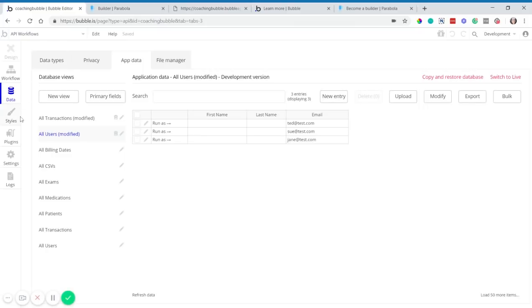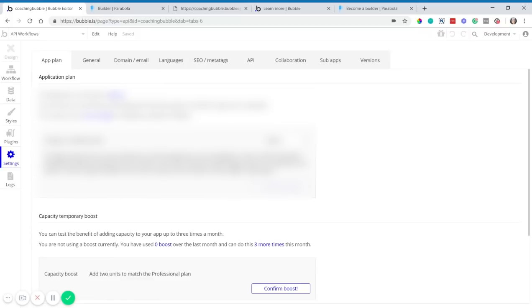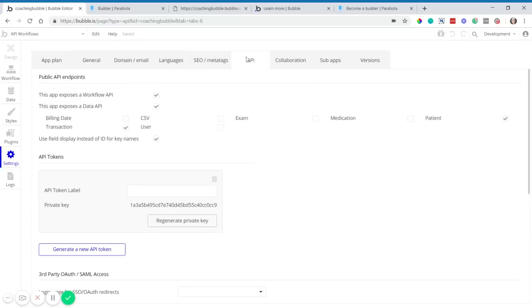The first thing you need to do is head over to your settings and then to API. And if you do not already have this exposed, you'll need to check Data API to expose it. And then you'll want to select the data types that you're wanting to expose. So I have transaction checked. I also need to check user here. I'm going to uncheck some of these other ones that I'm not using right now. And also go ahead and check this one.